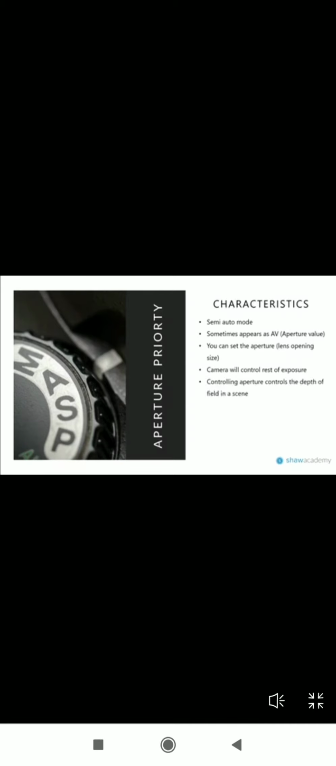Controlling the aperture controls the depth of field in a scene, and it's a great way to learn apertures and see depth of field in action. So again, practice and experiment in this mode. Set up something in your house, I recommend, with this, like a still life, like even just photograph a piece of fruit, and experiment with those different apertures to see depth of field in action.